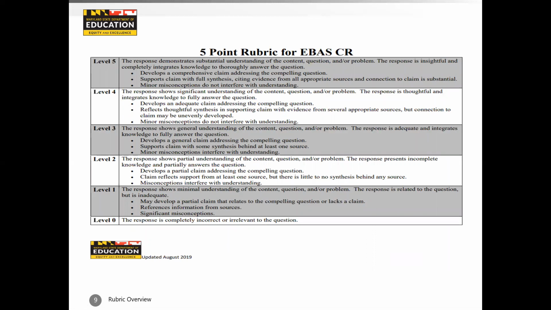This is the 5-point rubric used for our CR in the eBus item. Even though the 5-point rubric is assessing skills, you will notice that it is still a holistic rubric. The first bullet addresses the student's need for a claim. The second bullet addresses how the student is supporting the claim by using the evidence from the sources. Take a moment to look at the variations amongst the score points.